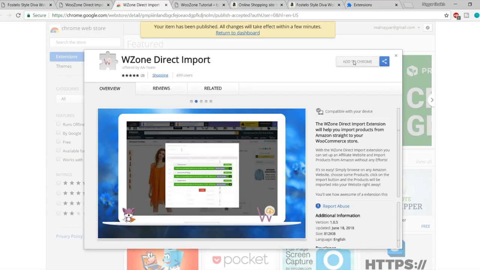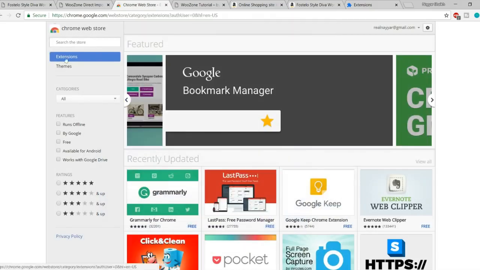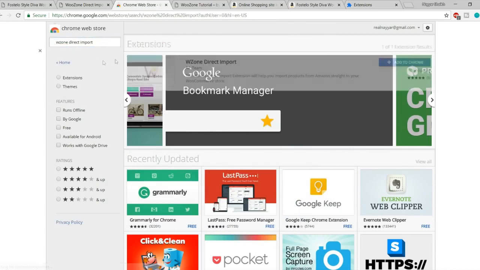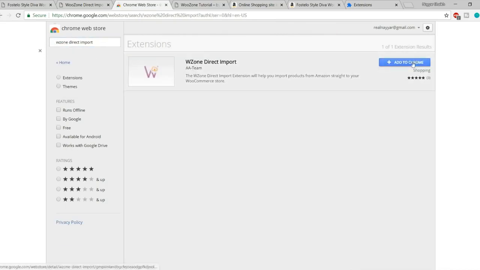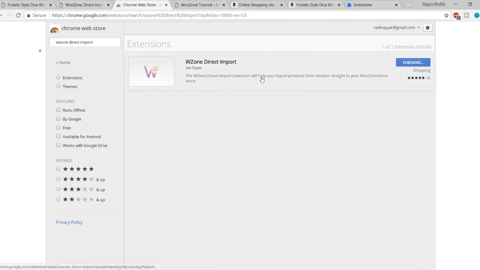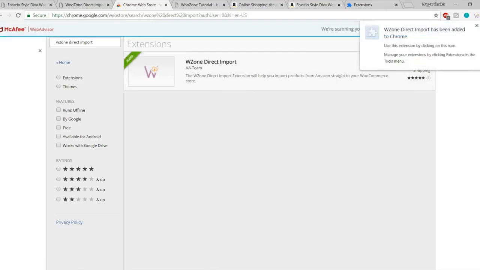Okay, I think I cannot do that. So let me do one thing. Let me copy the title from here, WooZone direct import, and let us search for it. Here we have it. Now click on this add to Chrome button. Click on add extension. Okay, it is checking. Okay, now it is added.